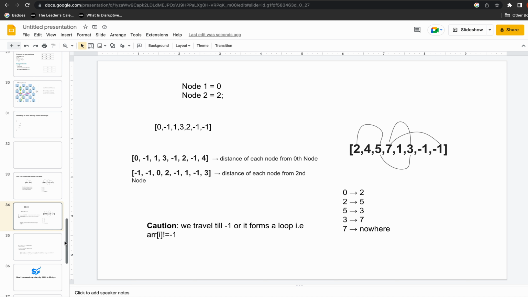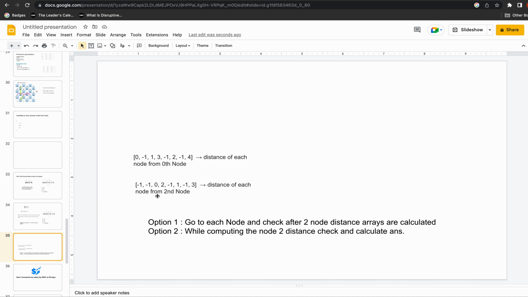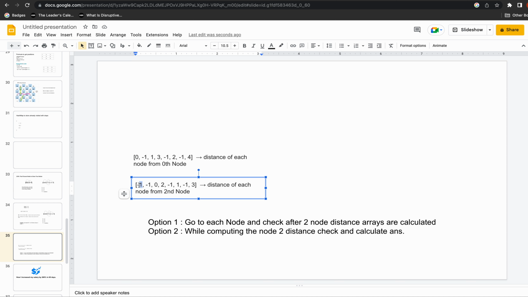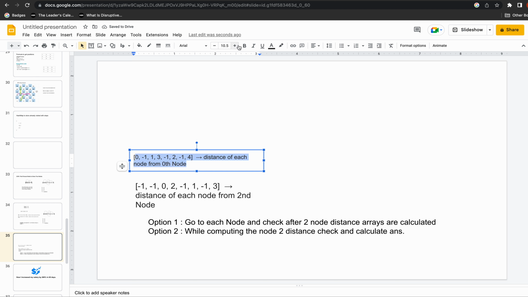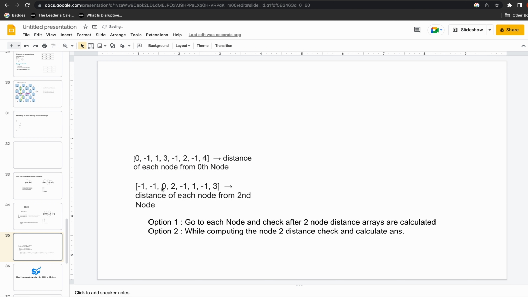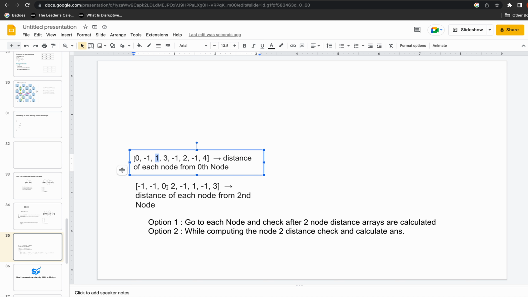Okay, so now how do we compute the answer? We have the distances of every node from the given nodes. Now how do you compute the answer? There are two options. The first option is you will go to each node and check if each of these nodes can be visited. Let me increase the size. Say for example, can the second node be visited by both of them? Yes, the second node can be visited by both of them, and the distance that they take is 1.